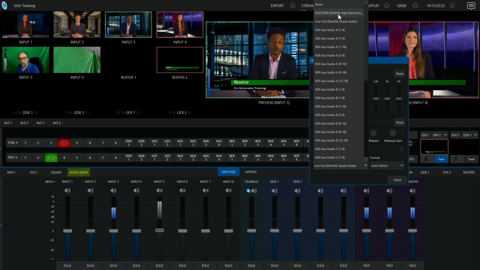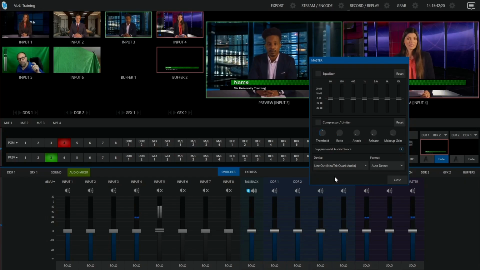I do want to point out one special thing: on some model TriCasters, the minis especially, the default device output is going to be the front panel audio card on that unit. So if you switch this to something else, while you'll be putting audio, for example, on that HDMI output, you will be removing audio from the front connectors found on your TriCaster Mini. So just keep that in mind depending upon if you're using those outputs or not.